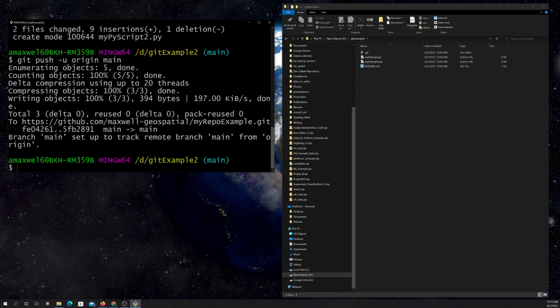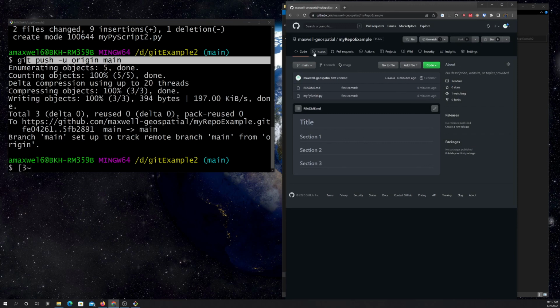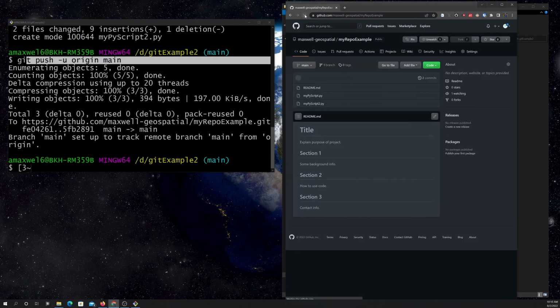Oh, there it went. Never mind. Right there. Okay, so that looks like that worked. So anyway, I just used the same command. And then if we go back here, and I'm just going to refresh the page. Now you can see I've added in that text and then added in that other script and whatnot. Okay, cool. So that's pretty simple.